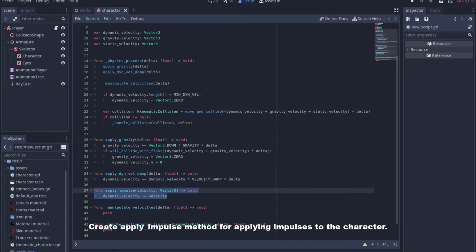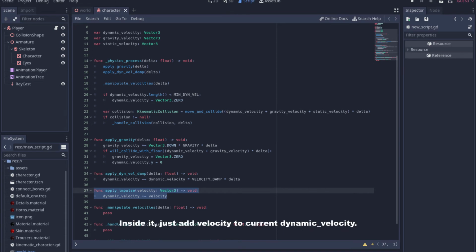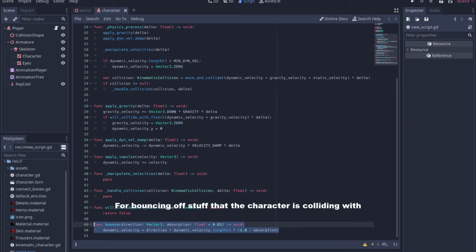Create apply impulse method for applying impulses to the character. Inside it, just add velocity to current dynamic velocity. To handle bouncing off stuff that the character is colliding with, create bounce method, that would change direction of dynamic velocity, and subtract a bit of this velocity specified by the absorption value. Now let's see how it works in practice.